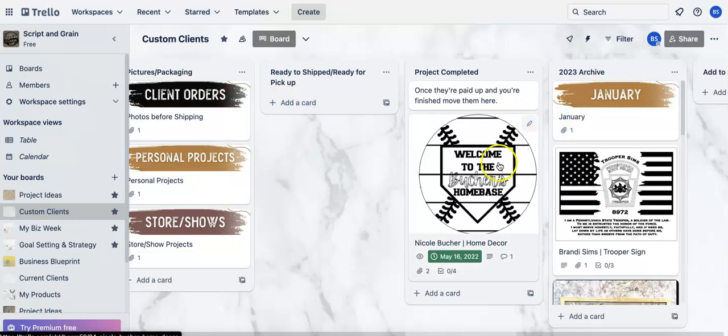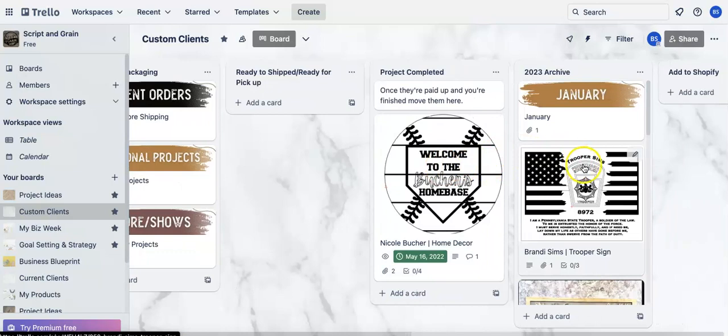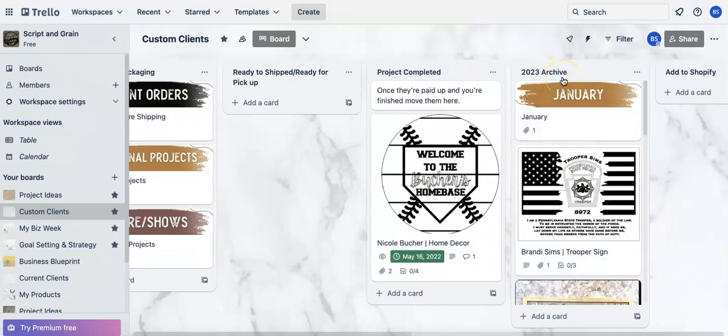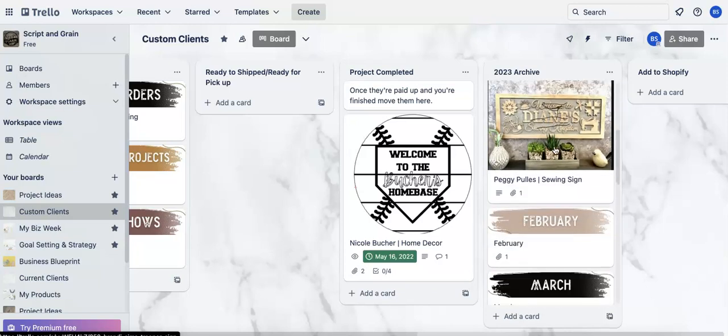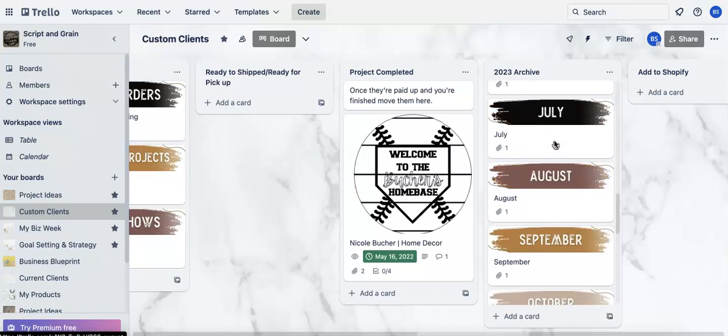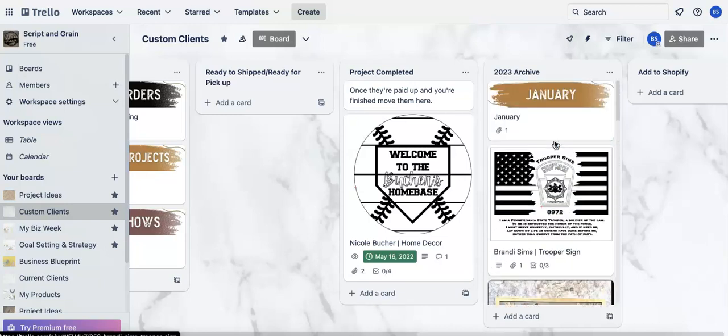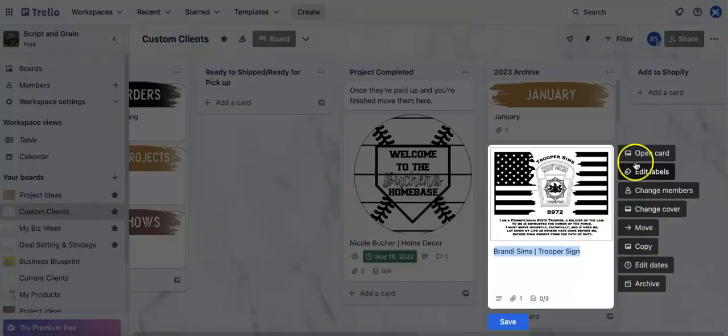I do keep then, I'll move this card over into an archive that will tell me that I am done with that project. And it also allows me to go back to think, oh, did I share that project on social media? What did I do? Did I talk about it? Did I get more information?